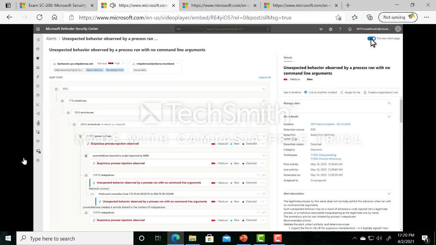Our Microsoft Defender for Endpoint tenant has an alert titled Unexpected Behavior Observed by a Process Ran with No Command Line Arguments. I'll use it to give you a tour of the new alert page, which contains detailed information about alerts. There are 4 sections. First, the alert title is simply the alert's name. It's a constant reminder of which alert started your current investigation, regardless of what you select on the page.